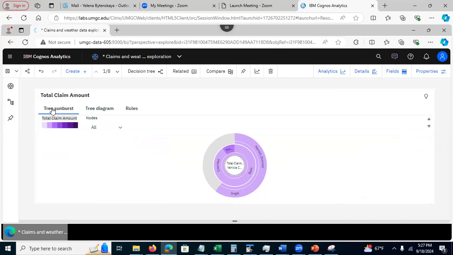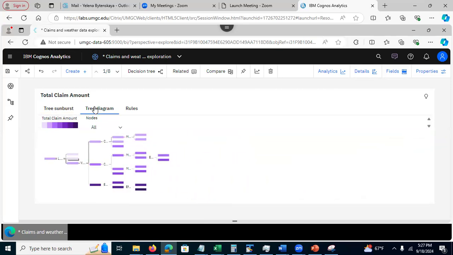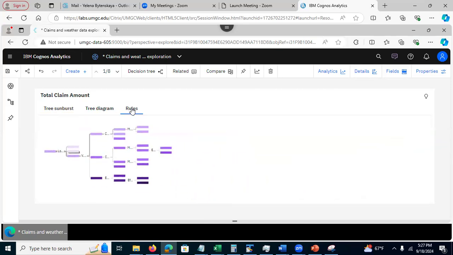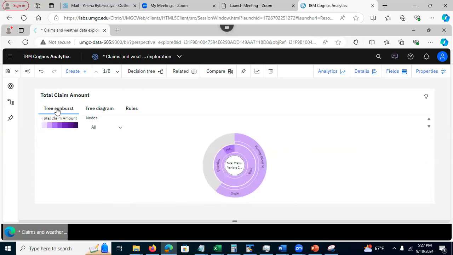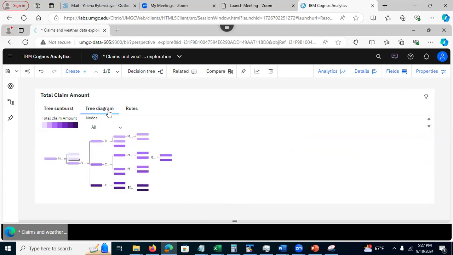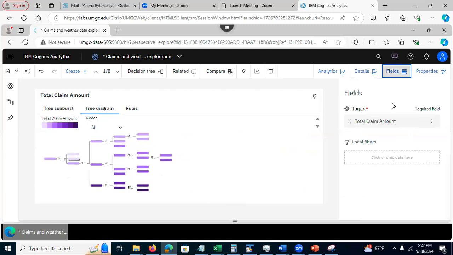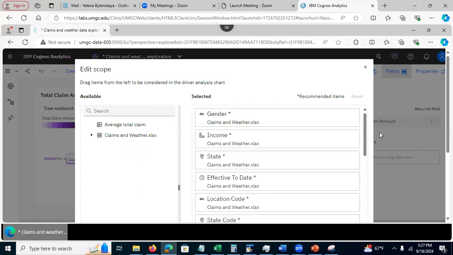You have the sunburst diagram, you have a decision tree diagram, you have the rules. You have 3 different views here. Another thing that I have to mention is this. If you go to the fields here, if you click here, sometimes you can edit scope. If for some reason you don't want a certain field to be used as one of the predictors, you can click on edit scope.